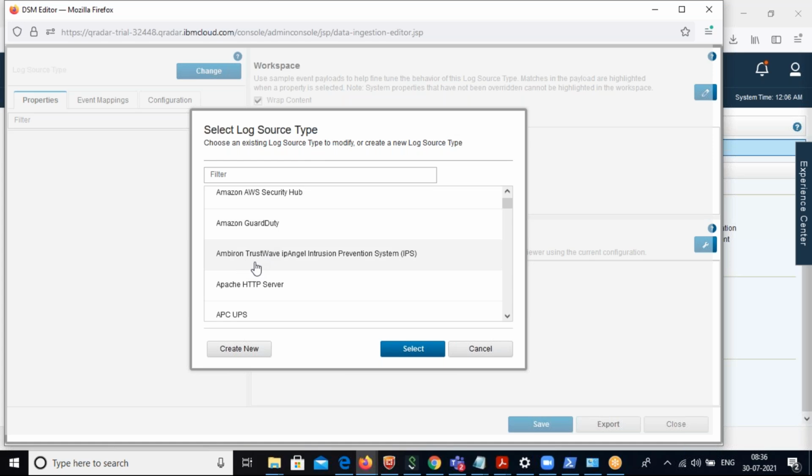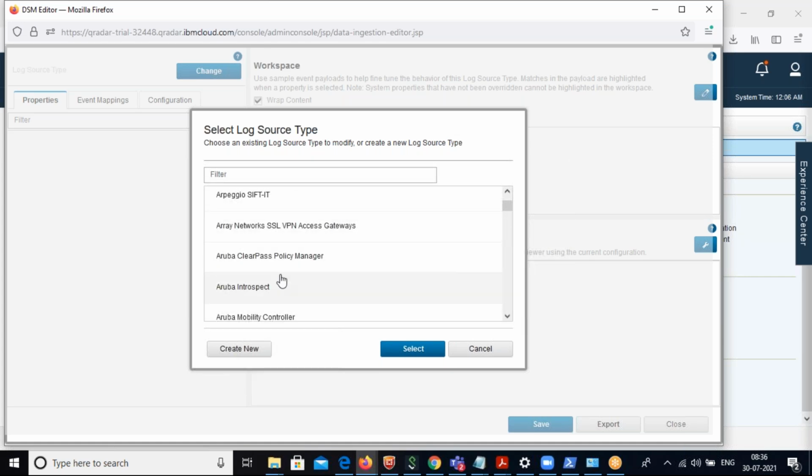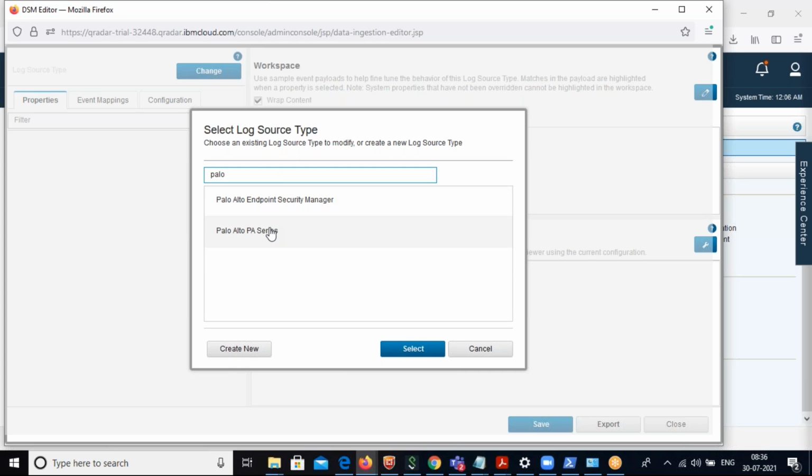Then Trustwave, an intrusion prevention system, which is an IPS device, and Apache HTTP server logs integration. In a similar way, there are multiple log sources it supports. Let me check whether it supports Palo Alto firewall. Yes, Palo Alto is supported. Let me check whether Cisco is supported. Yes, Cisco is supported. All these are routers and switches, and Cisco ASA firewall as well.